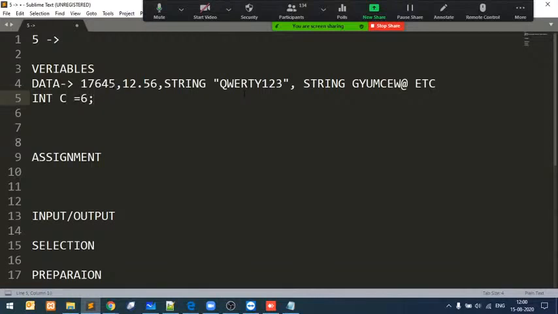So it means C is a variable, which consists of 6, and the data type is integer. This is our variable. Here assignment also I have done. So this is a variable. Now I can use this C anywhere in a program to access the value inside it. Inside C we can put any value.